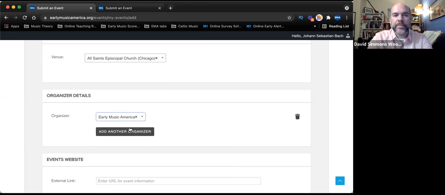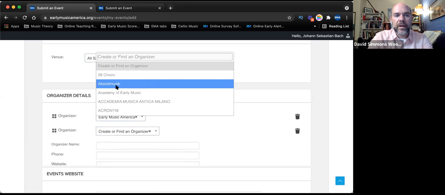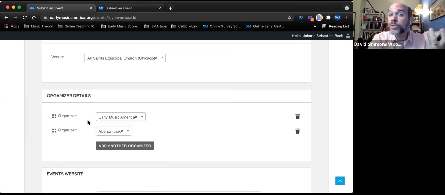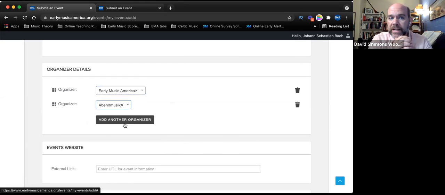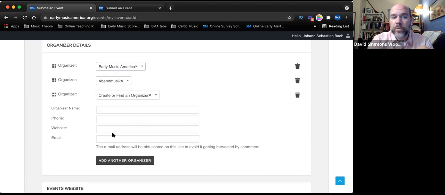So I can choose Early Music America, but if I was presenting this with Amund Musik or multiple groups, I could add multiple organizers. And why is that important? It's important because with organizers, for every organization that's listed in there, there's other information that's been created for them, or that you will create if you're making an organizer that's new for the first time.